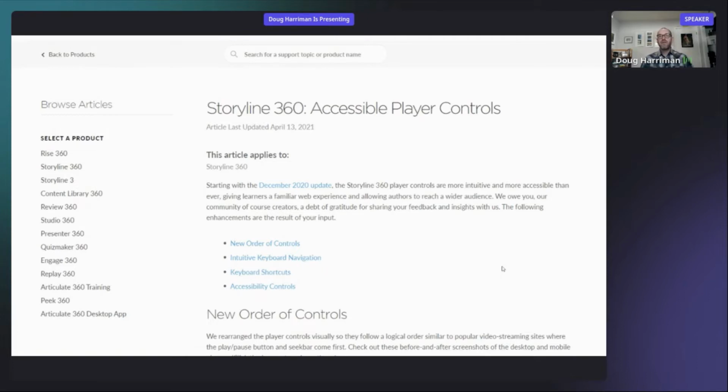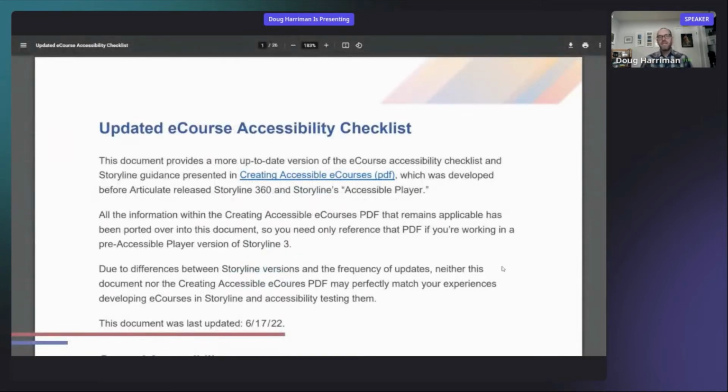So eventually I found a little bit more free time and have updated the checklist. It is now called the Updated eCourse Accessibility Checklist. It speaks specifically to the accessible player. And as you might be able to peek down there at the bottom, I did just push out another update in advance of this session.